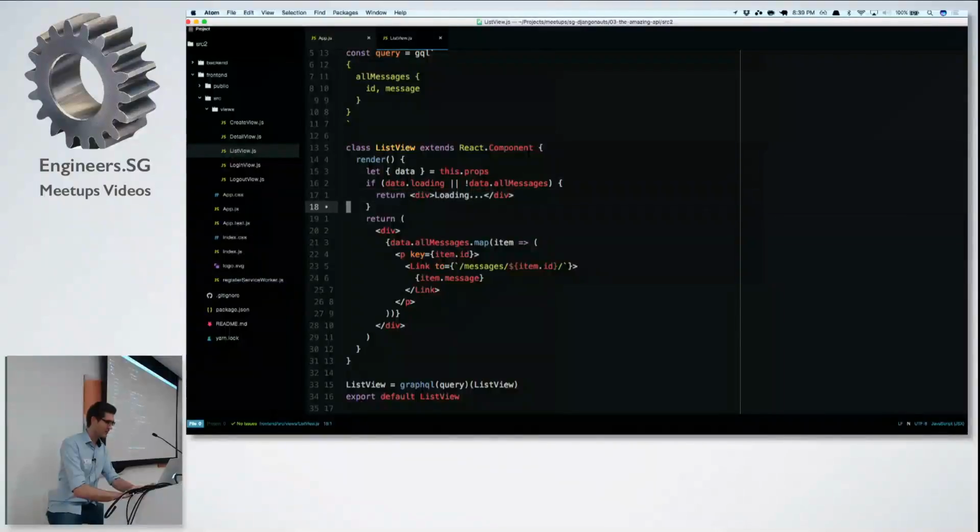So we do the same. We just render loading here. But once loading is no longer true, and we actually got some messages back, we will render our real list.